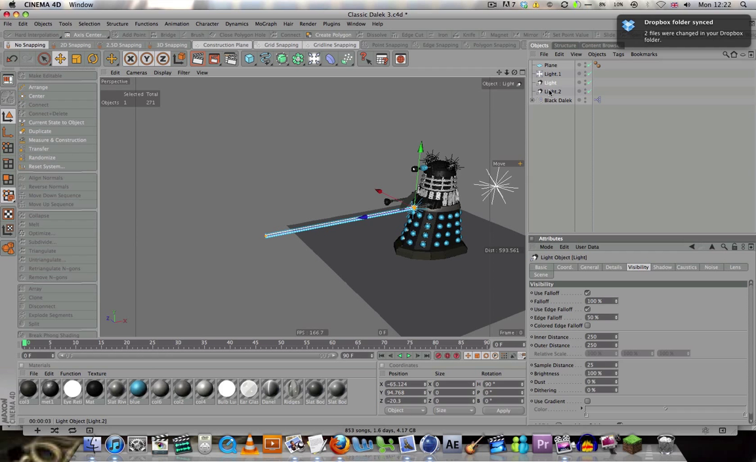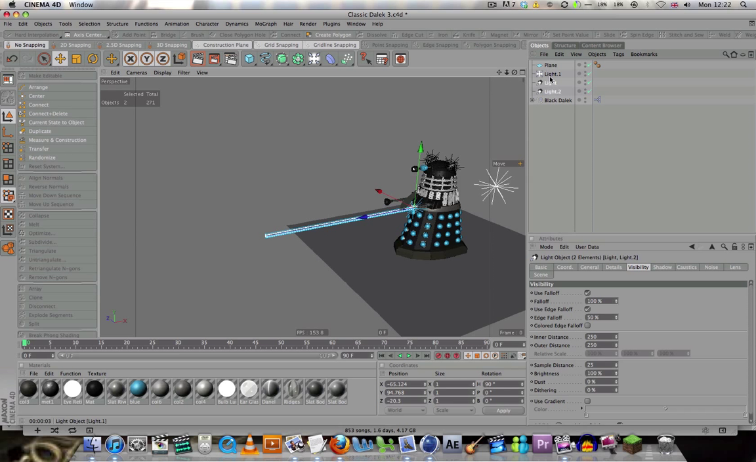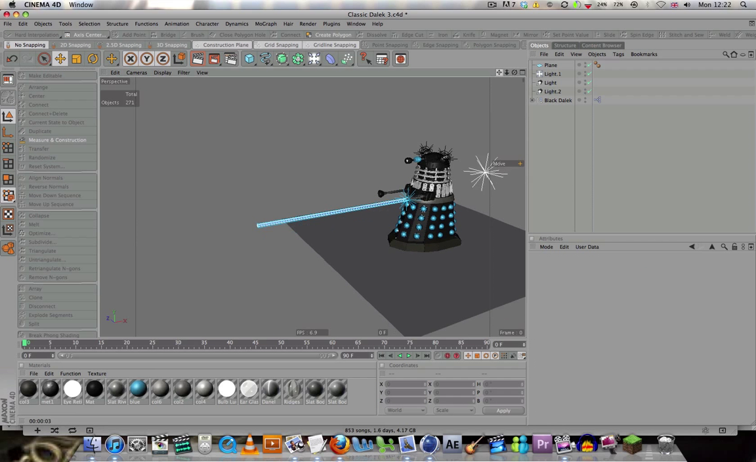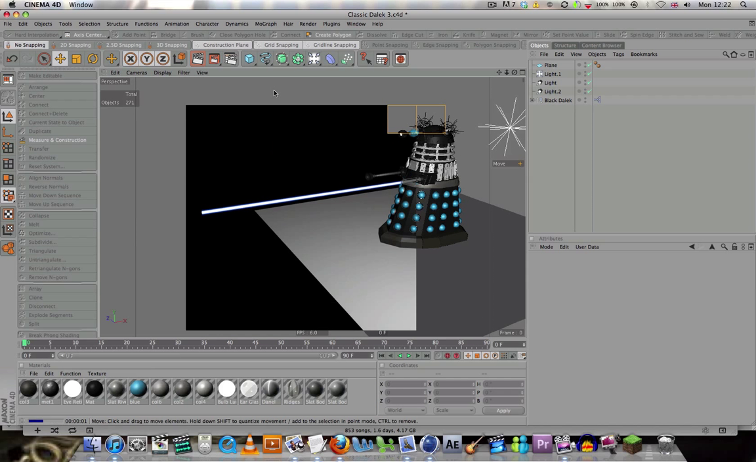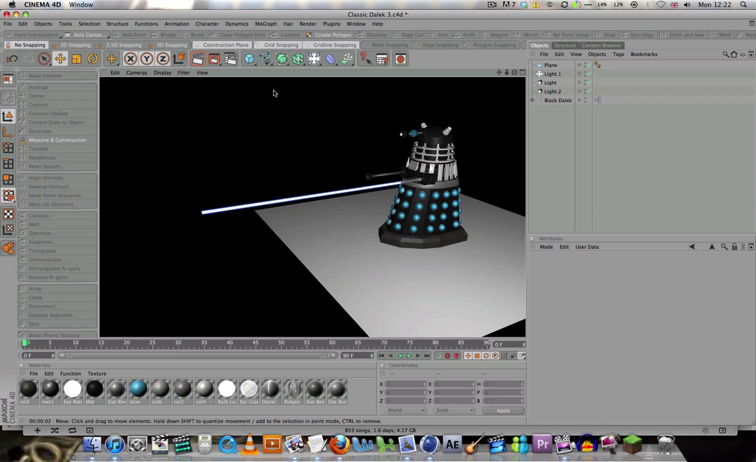If you wanted to do that all at once, you can just shift click both of them and then change the values, because the values are the same. So if we then do another render, our Dalek now has a laser beam.